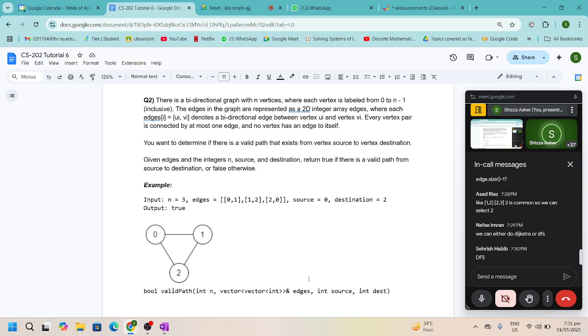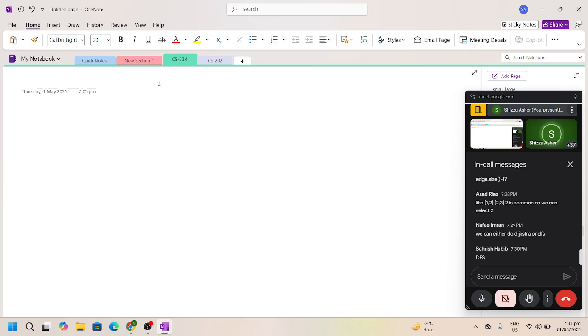Oh no, Nafe. In this class, we're not going to use Dijkstra's algorithm or Prim's algorithm. Right now we're doing very simple work, in fact. So we're going to implement DFS. Can someone tell me how depth first search works?